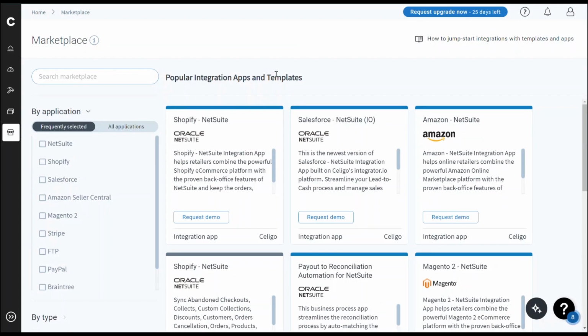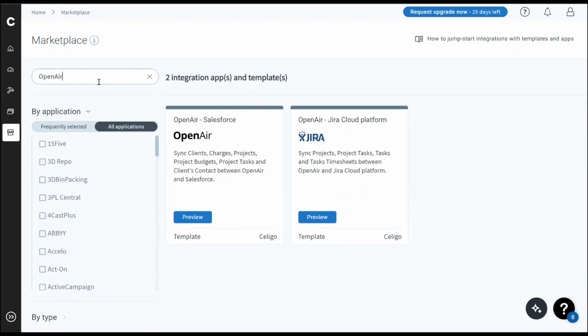Templates are integrations with flows pre-built by the Celigo team that can be freely downloaded by any account holder. While these integrations could be built from scratch, templates can be a quick way to get started. We can filter by application or we can use the search bar. In this case, we're using OpenAir and Salesforce, but connectors exist for over 300 applications, so it's likely support for your application stack already exists.